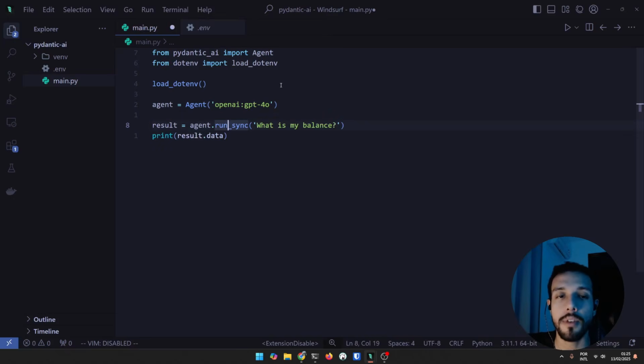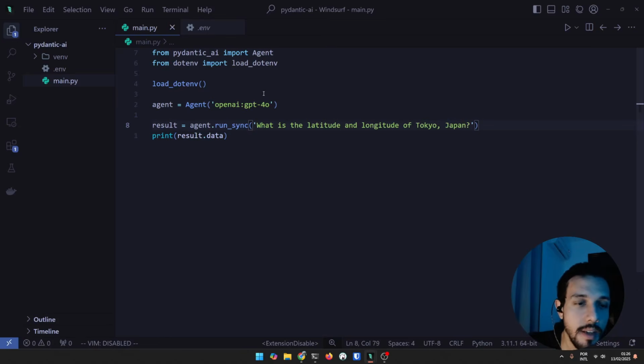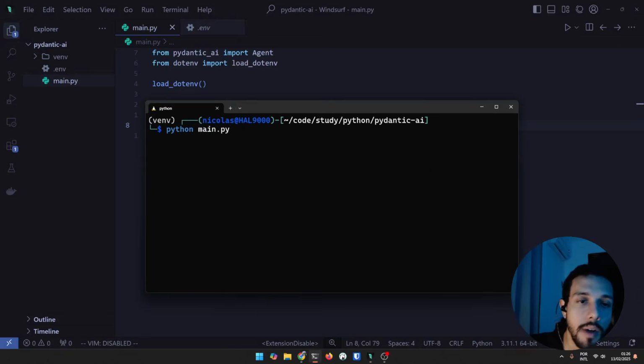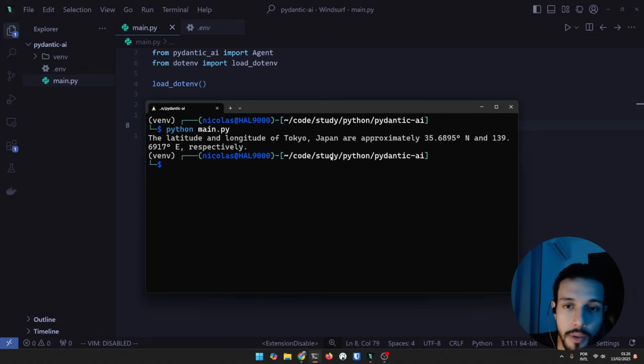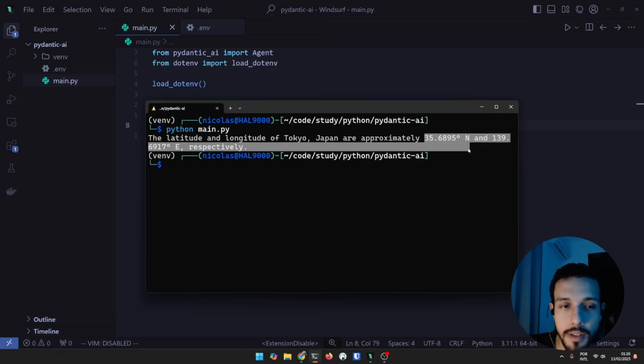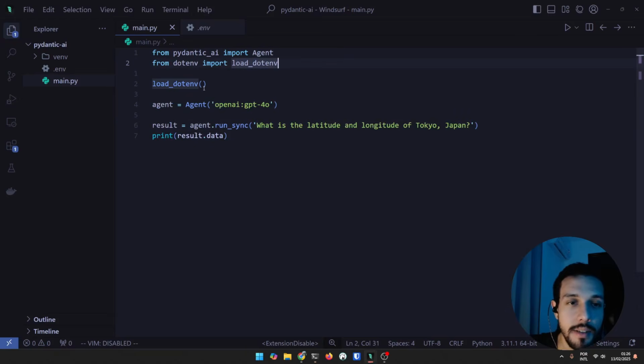run_sync will wait for the LLM to finish giving its output synchronously and then return the data. So let's ask something like, what's the latitude and longitude of Tokyo, Japan? So let's save this and execute it, see what it returns to us. If we do python main.py, we see the latitude and longitude of Tokyo, and then it gives the approximate latitude and longitude here. This is from OpenAI. You can see we didn't have to set the API key manually here.